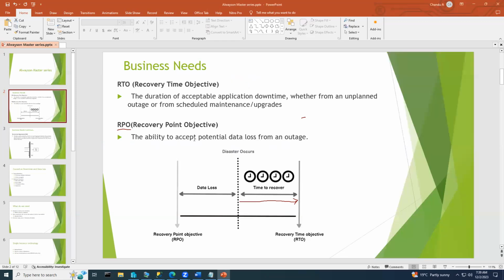So it is the ability to accept potential data loss from an outage, right? There is a disaster and you want to recover from it. Any application or any client, they mainly bother about the recovery time and the recovery point. Let's say something happens and you say you will have around 10 gigs of data loss. I don't think anyone would accept that. 10 gigs of data loss is very huge.